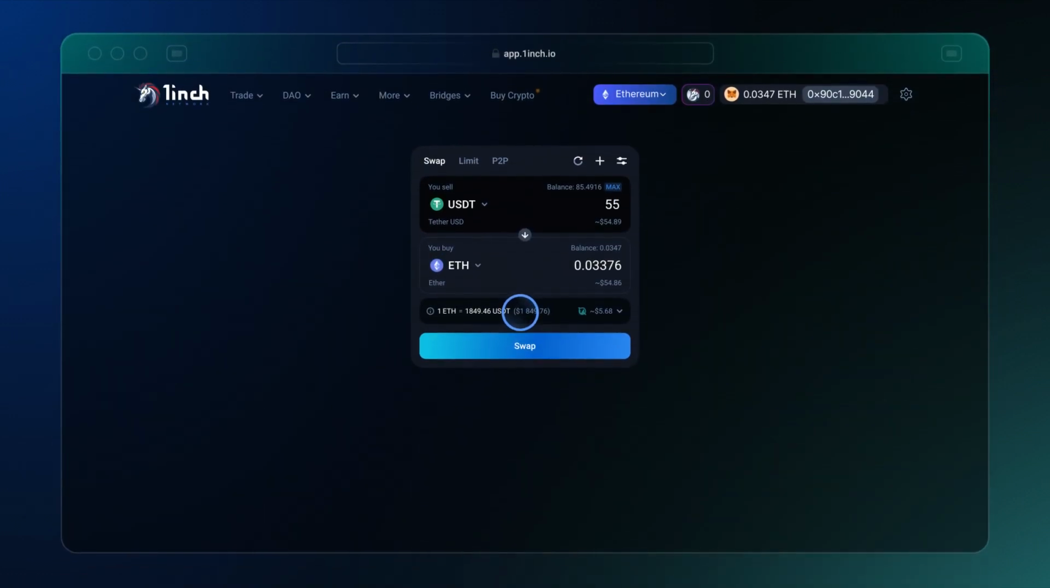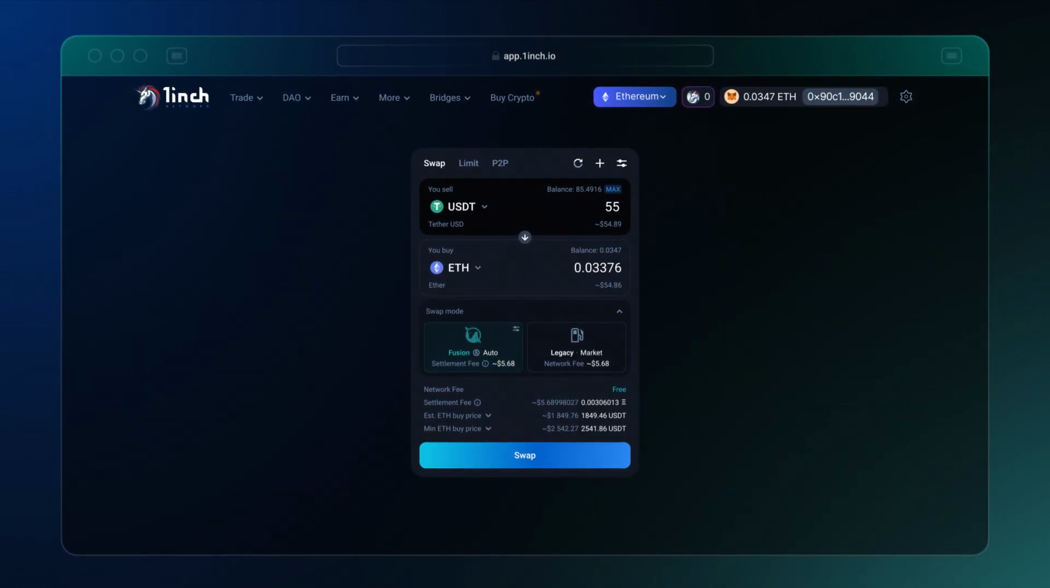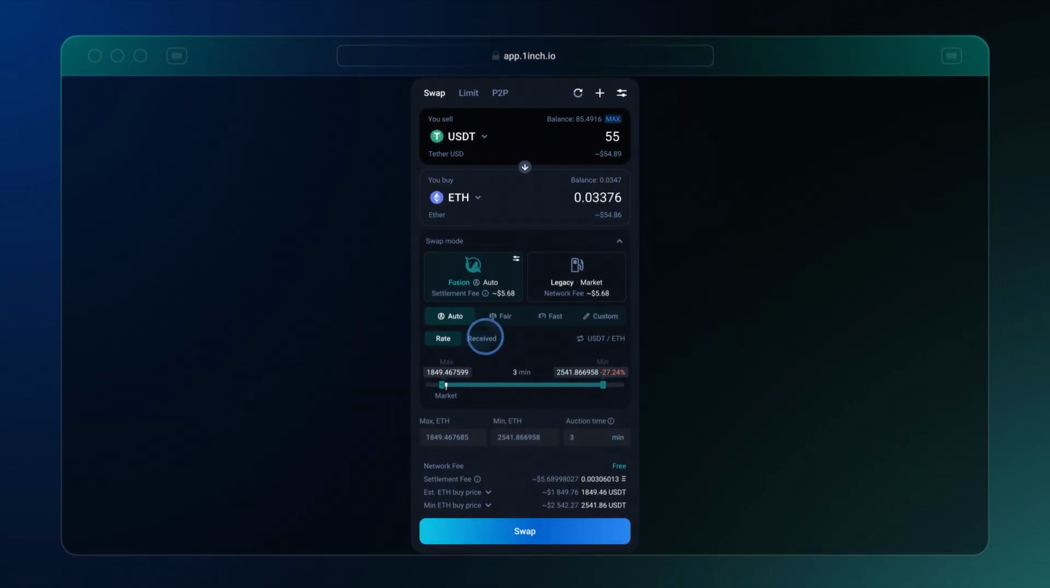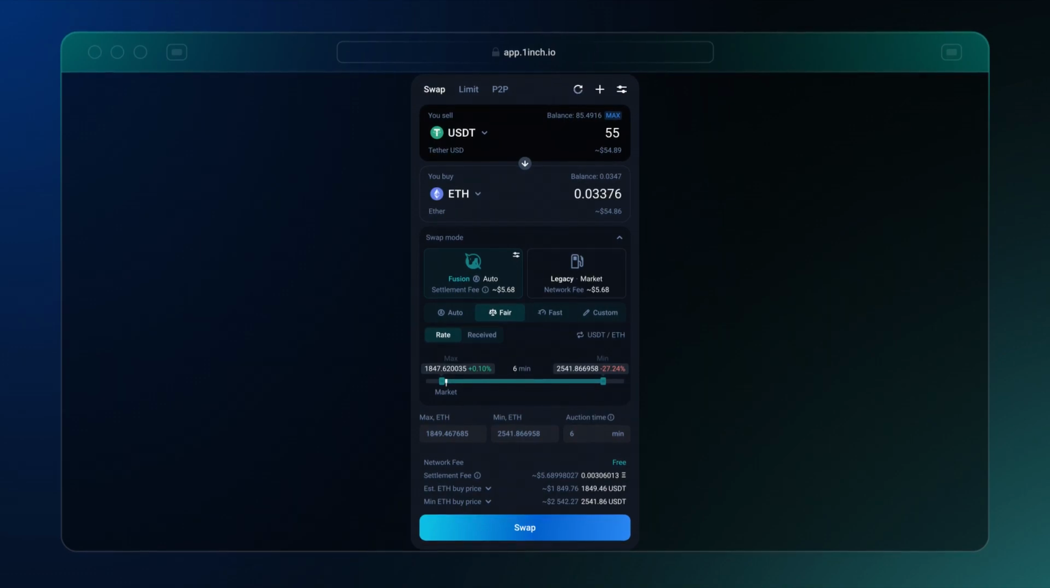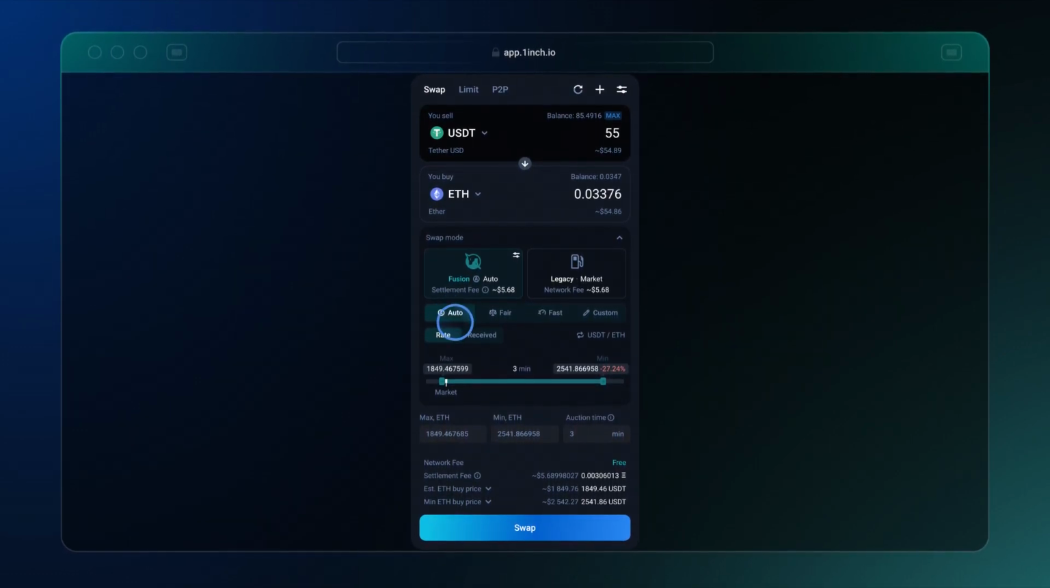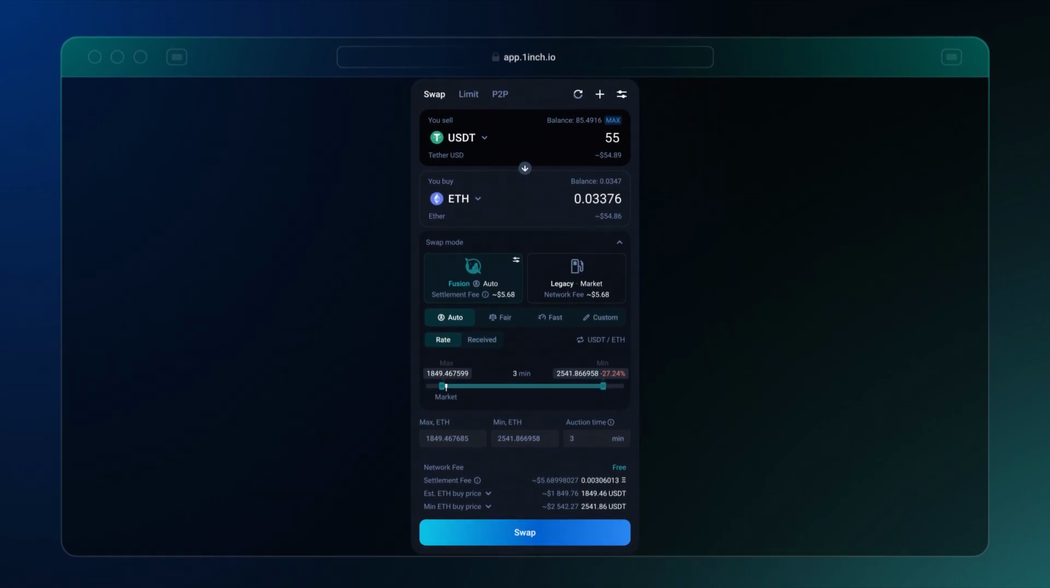If you want to set specific parameters, like auction time or a chance to get a better rate, you can open the Fusion Settings tab and choose either the Fair or Fast preset. The auto preset automatically gives you the most optimal parameters.